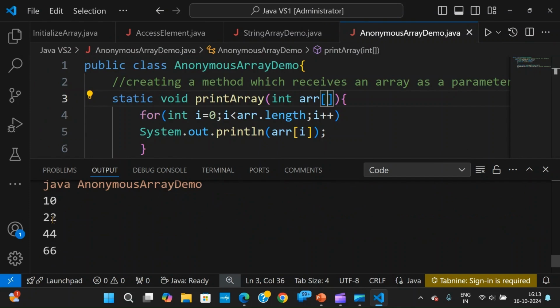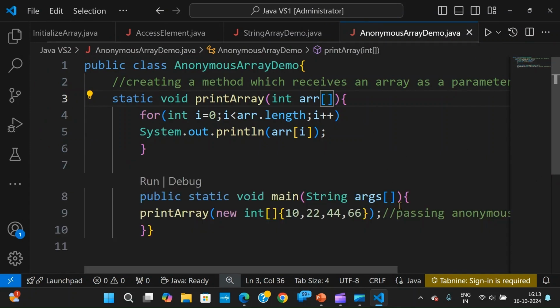So here you can see 10, 22, 44, and 66. Now like this, I can pass an array as an argument to a particular method. So this is a method calling. Since it's static, now we can call it directly. There is no need of an object. I'm calling this method directly.